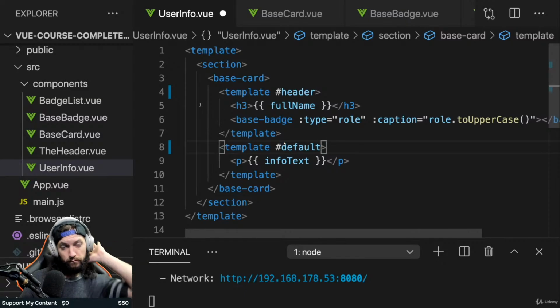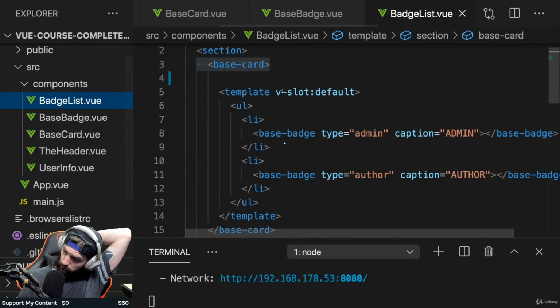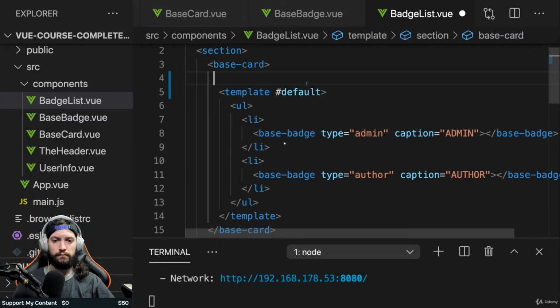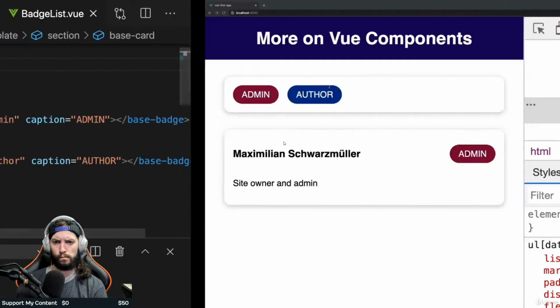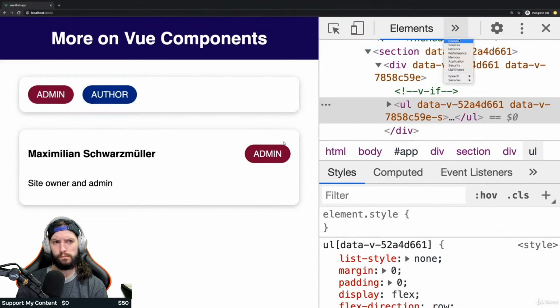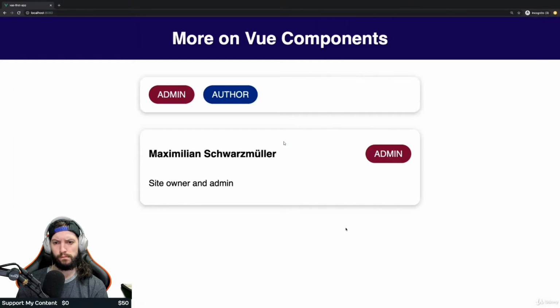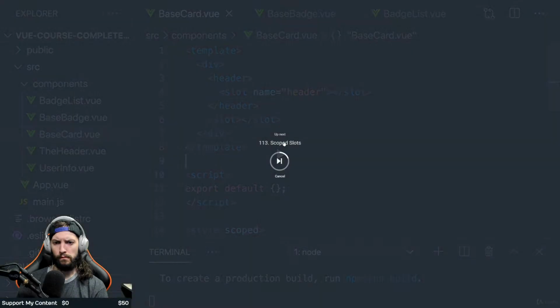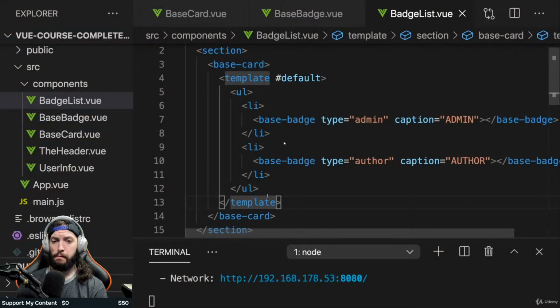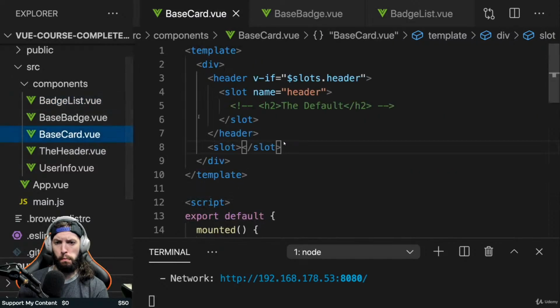We can do the same here for the default slot, and of course we can also do the same in the badge list and target the default like that. So we can write this in a bit of a shorter way, and with that we get the same output as before, we get no error, everything works, but now we're using this shorthand here. Nice. Now slots are an important feature, and as you can tell by now, also a quite powerful feature, and you can do a lot of things with them in Vue.